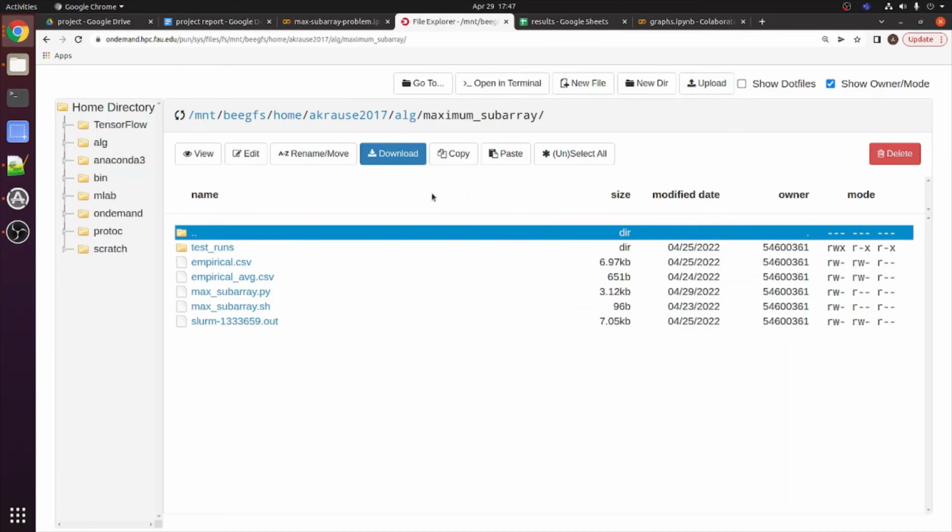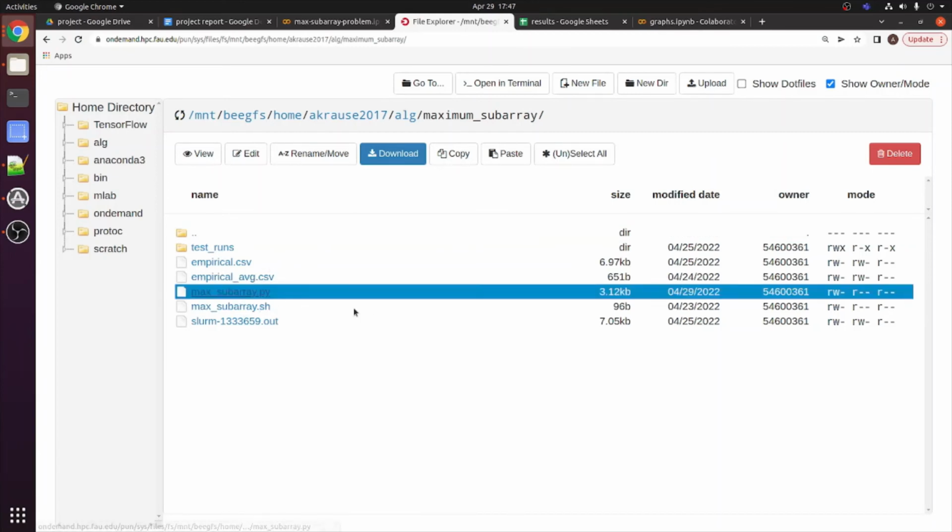Even though I used Google Colab as my primary development environment for writing the code and testing it, in order to generate the data across all of the experiments, I used FAU's HPC services, or high-performance computing, which essentially let me use FAU's high-performance resources in order to run my jobs. So here you can see I have the maximum subarray code as a Python file, and I will just show it briefly.